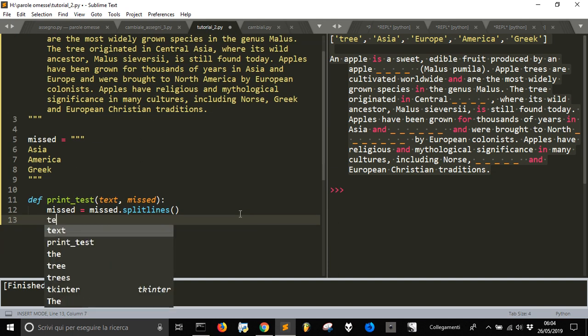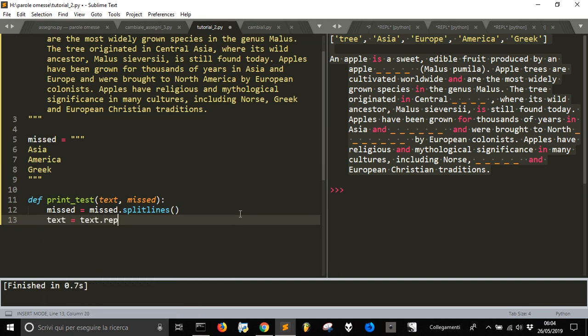Now we are going to create text equal text.replace for every word. So for missing word in method, and missed from 1 to the end, because we want to exclude this first line here. Writing it this way we have a new line here, and this will create an empty item in the list. So we want to avoid this by putting this square bracket and starting from element number 1 and not from element number 0, that is this empty one here.